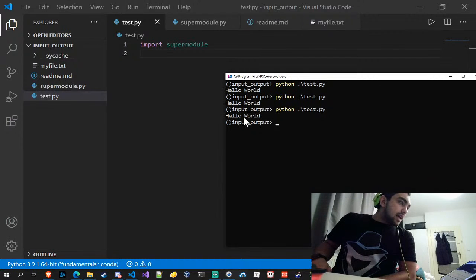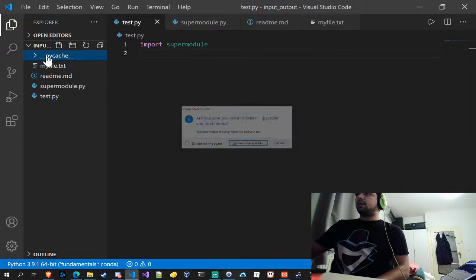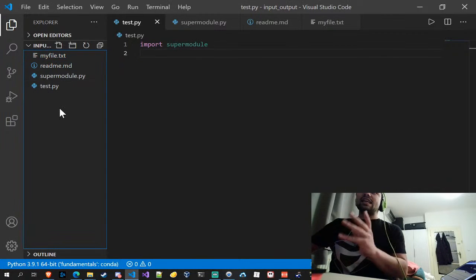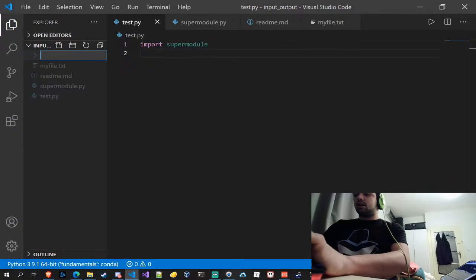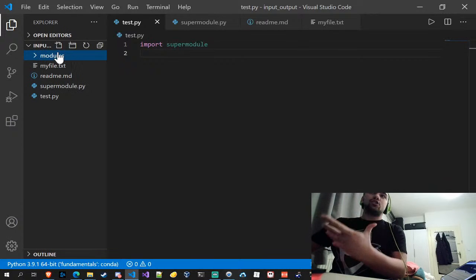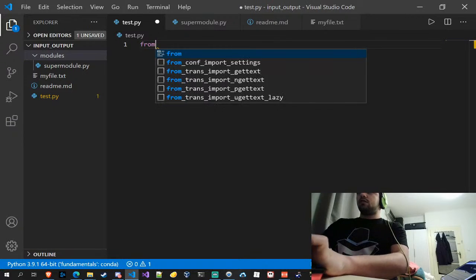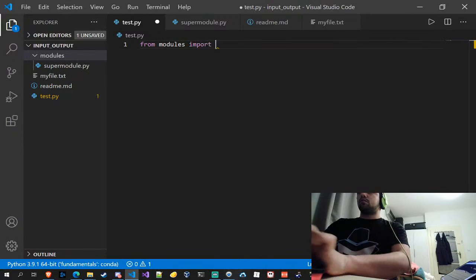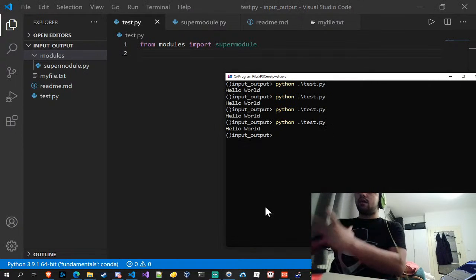Did you create that modules and init manually, etc.? Okay, so this PyCache is completely automatic. You don't actually need this right now. The init is needed if you have, for example, a folder which is going to be considered kind of like a package. So let's say you have a folder called modules, and this is just to organize your code. All your modules go here, and then you can put your supermodule. When you do this, you can say from modules import supermodule, right? You can still say this, and it will run.